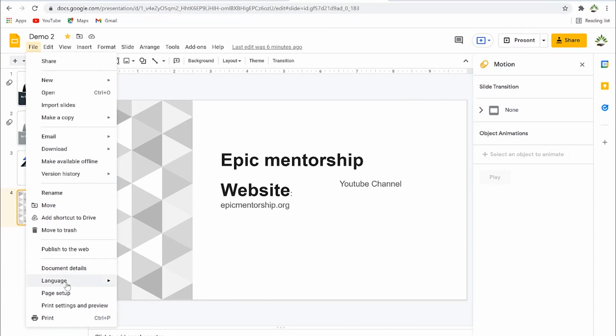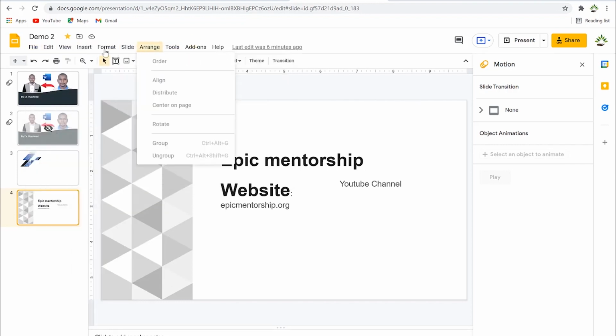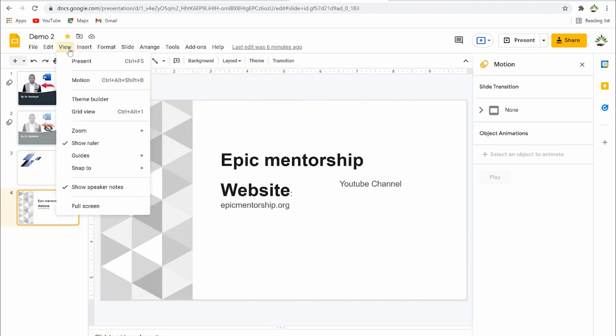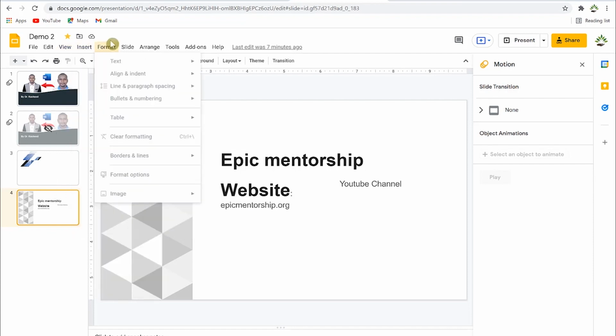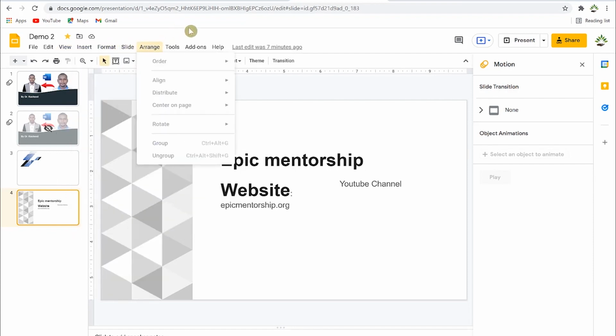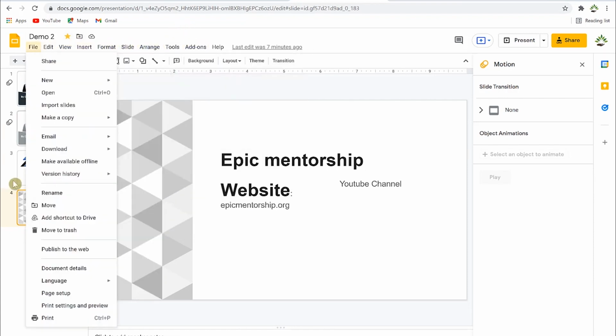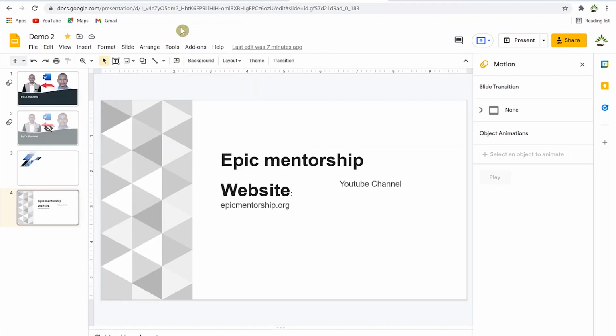You can change languages. You can print this using a printer externally, and there are other things that you can check. You are free to explore the view of the entire slide. You can bring in motion, put the grid view in the themes, just like we've explained now. You can zoom in and out. We have shown some of these guides, and we've explained the different kinds of formats. So basically, these are the most important features you need to know in Google Slides.